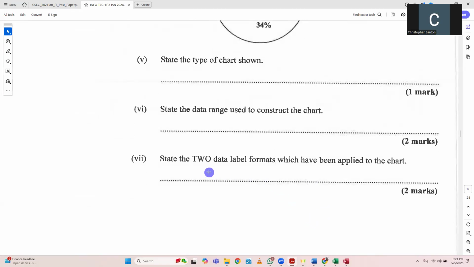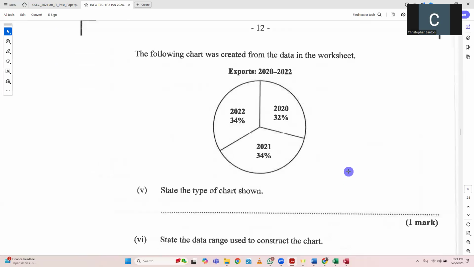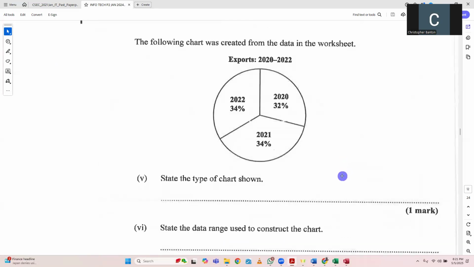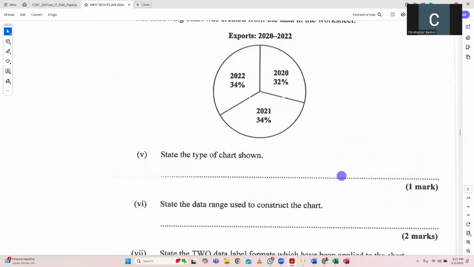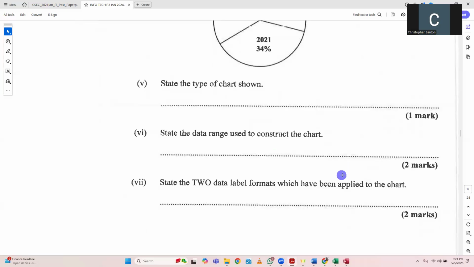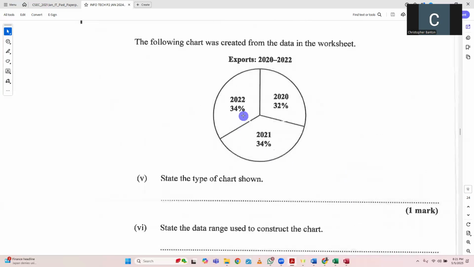State the two label formats which have been applied to the chart. The two label formats. Sir, bold, percentage. Fine. Percentage label formats. There's two of them: bold, percentage. Fine.